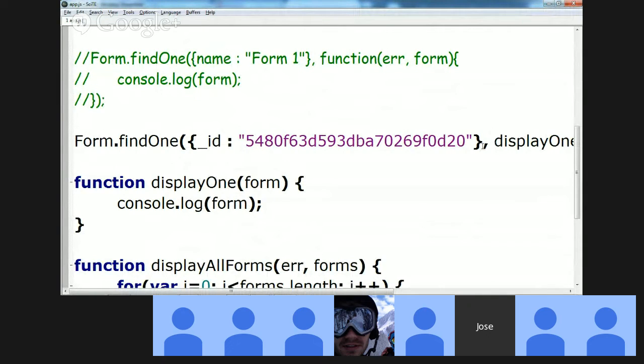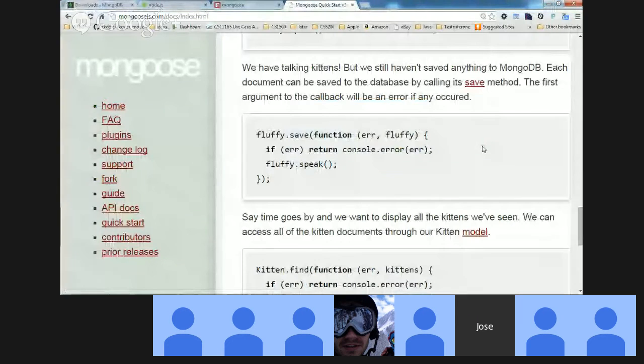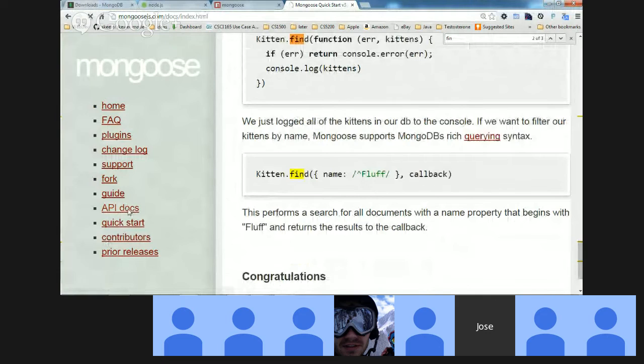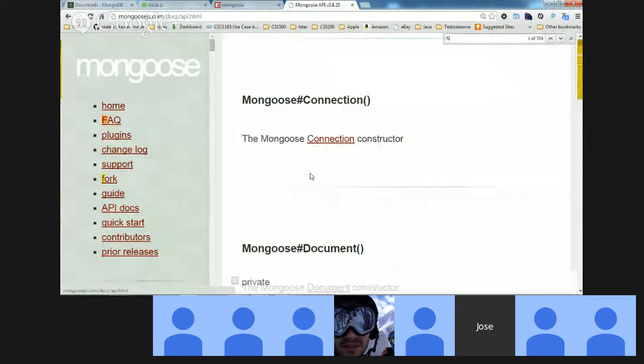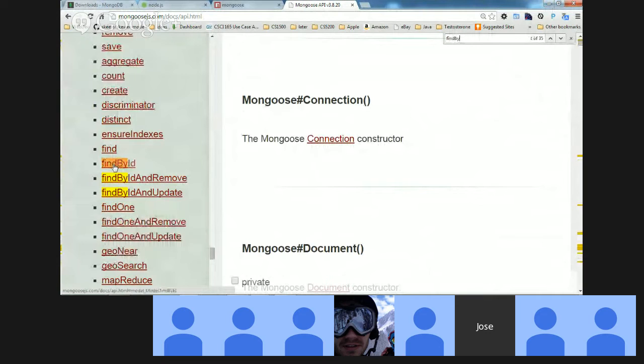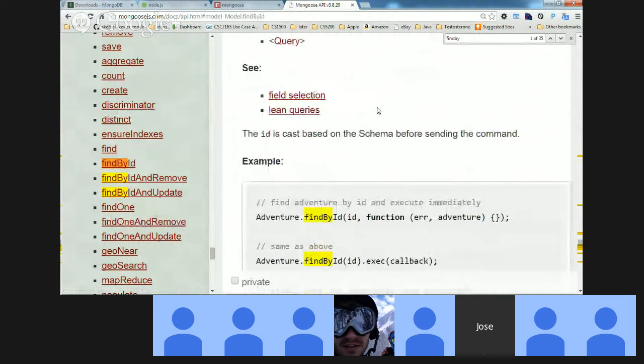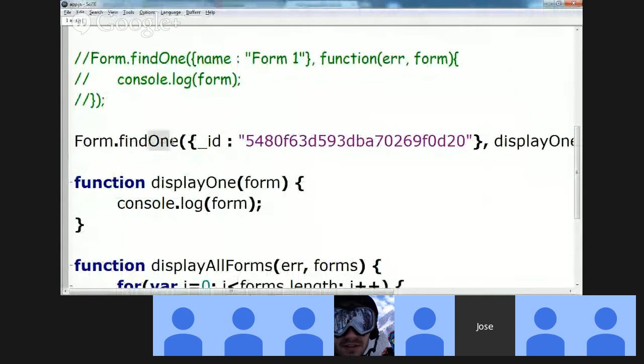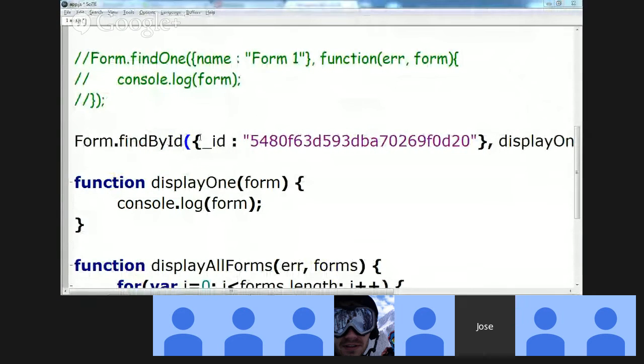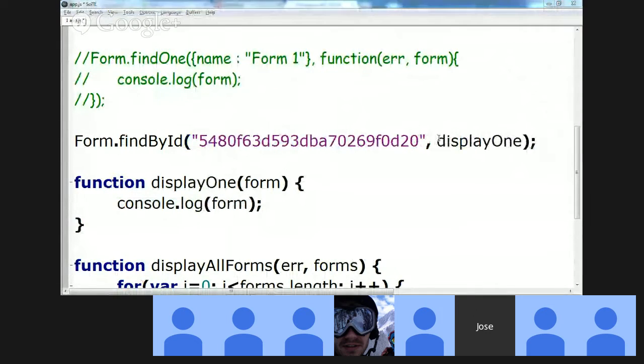Is there a find by ID? Let me check the quick start, division, API. Find by ID. There it is. Find by ID. That's what I give it, no? Oh, find by ID. Let's try that. Find by ID, and it takes the ID first. That's the ID, and then a function call. All right, let's try that.